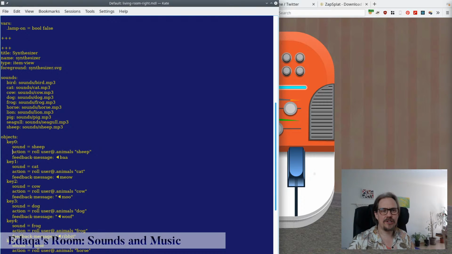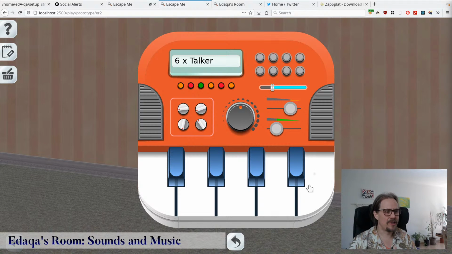And it also has the action to say, roll over sheep. That's the one that actually tracks what key you pressed. And I'll get back to an episode about puzzles, so how the puzzles are actually managed. And then the feedback message. The little speaker there that you see is nothing special.